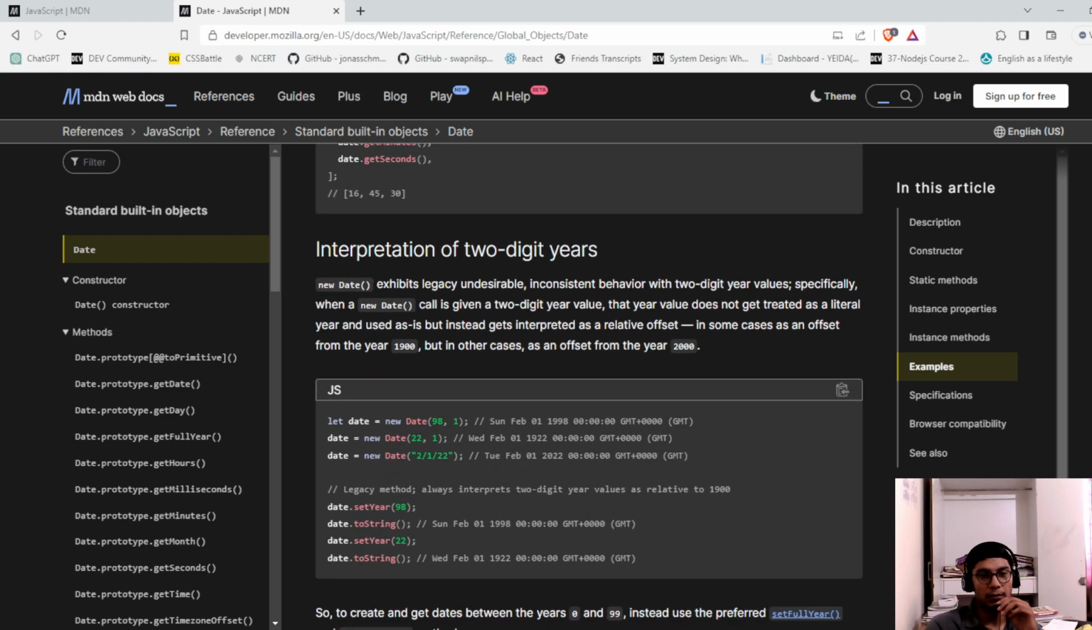Interpretation of two-digit years: new Date exhibits legacy, undesirable and inconsistent behavior with two-digit year values, especially when new Date calls are given a two-digit year value. This year value is not treated as a literal year, but instead gets interpreted as a relative offset, in some cases an offset from the year 1900, but in other cases as an offset from the current year.